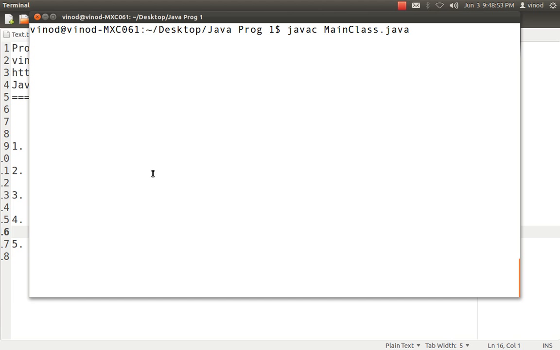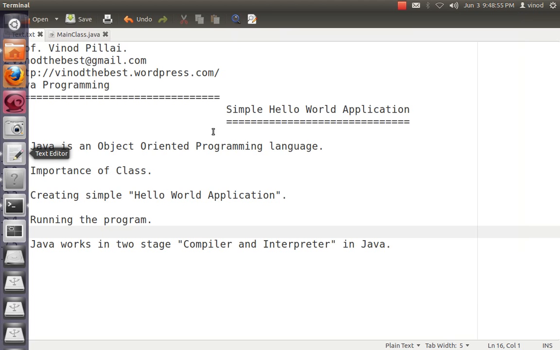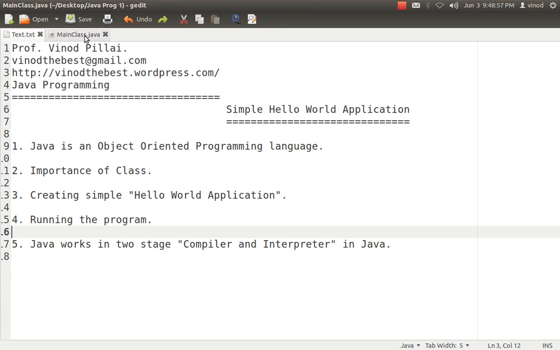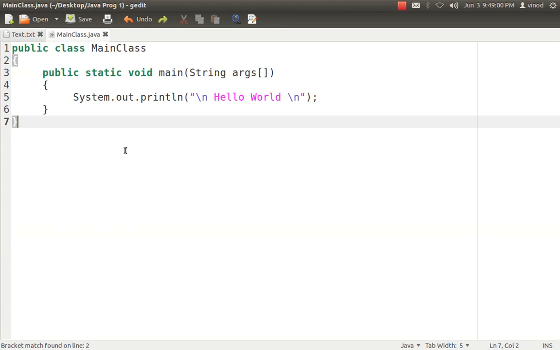Now the important thing is the file name. There is also one more rule you should remember. According to Java, the file name should be the same as the name of the class which has the public access specifier in front of it. That means in a Notepad file you can have only one class as public. Whichever class has the public access specifier, that should be the file name.